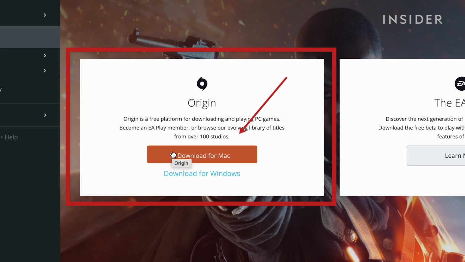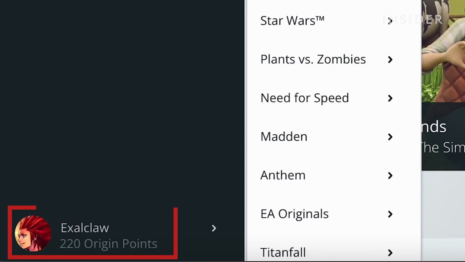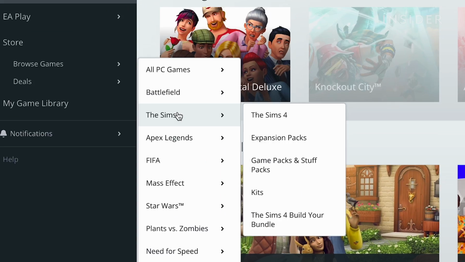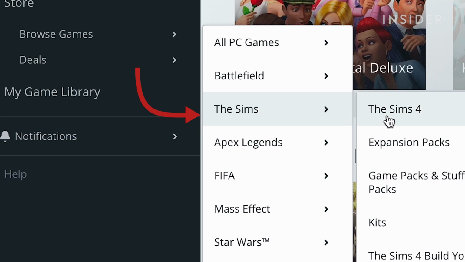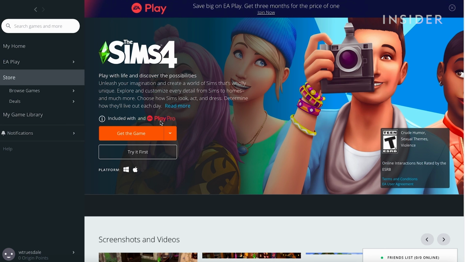Follow the installation steps. Open Origin. Once Origin is open, sign into your EA account. Then, go to Browse Games, go to The Sims, and choose The Sims 4. You'll be directed to the game's main page where you can purchase the game.